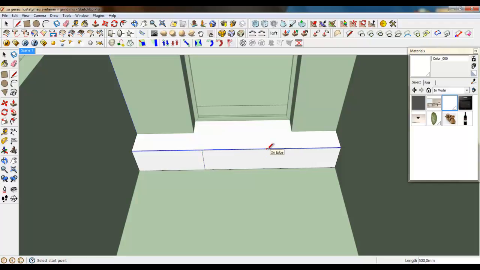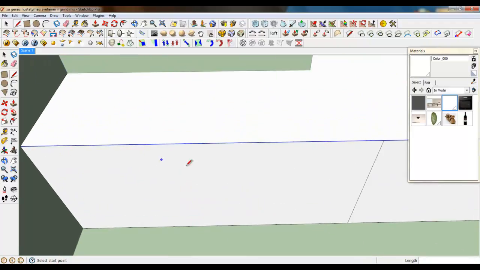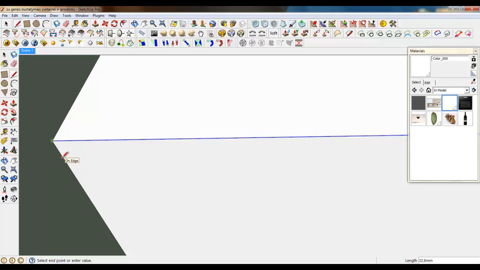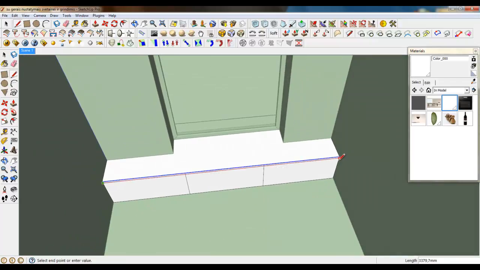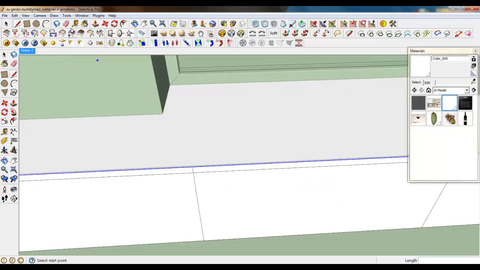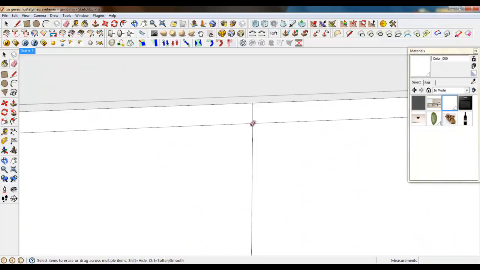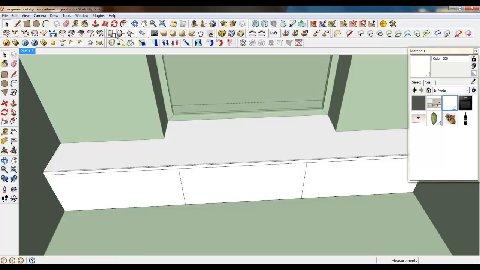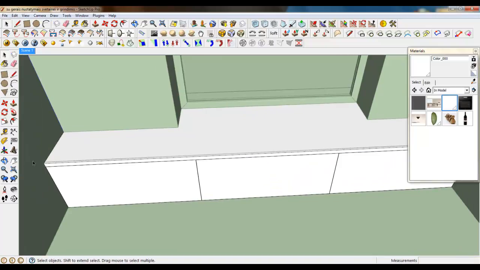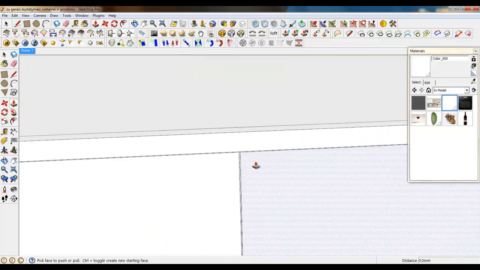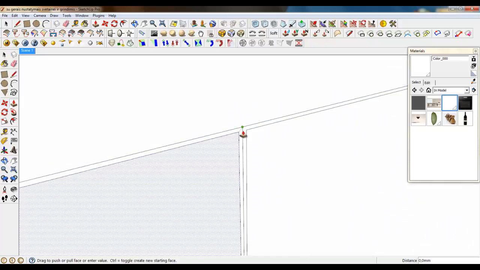Create two lines and also create this line, 32, and create a horizontal line. Also we can now delete these lines and using the offset tool type in 1, 1 and 1 again. We can now push these faces by 18 millimeters.